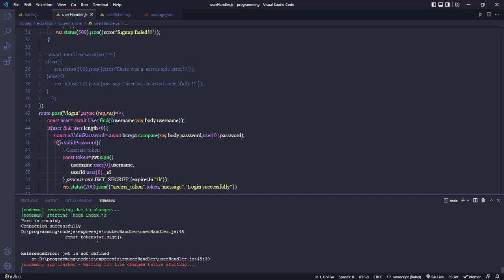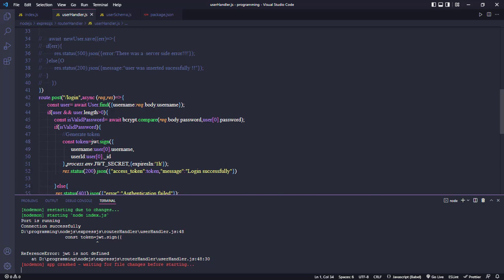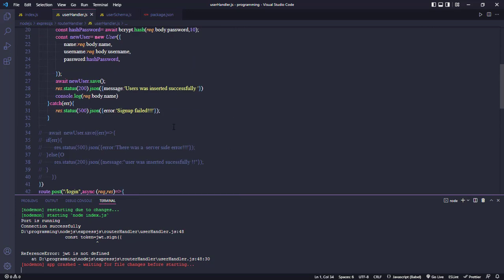This is the reference error in line number 48. Now we jump to line number 48. Now we see JWT declared but is not defined. This is the reference error. Why does the error occur?